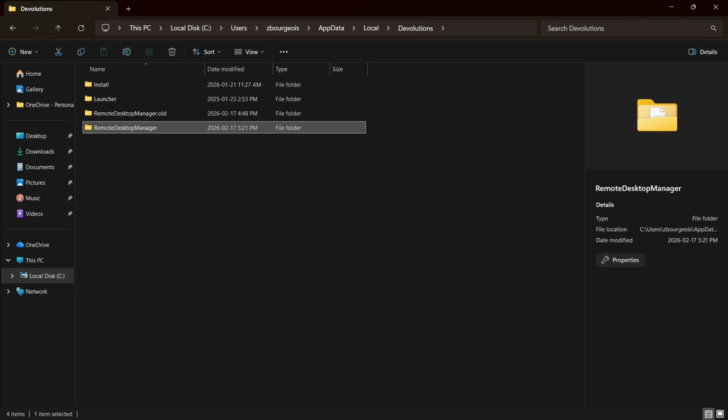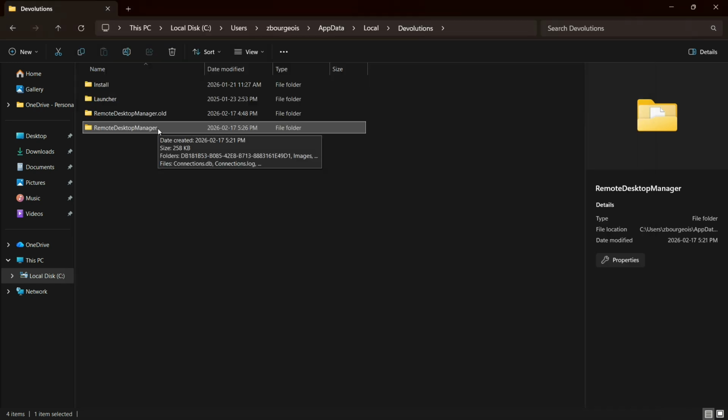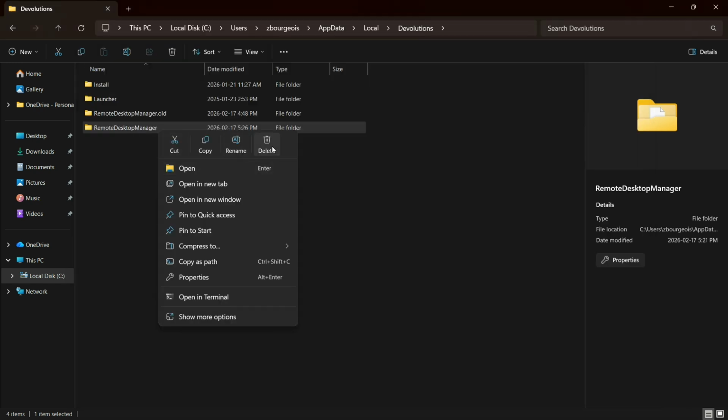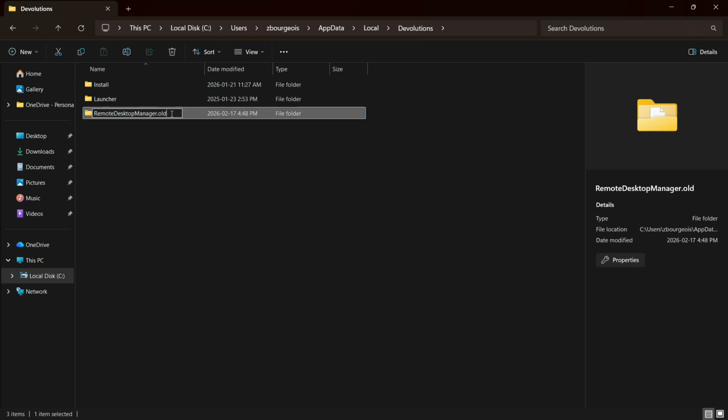To do this, you'll want to close Remote Desktop Manager again. So we are going to open it up here, and we will just close this. And then what you'll want to do is delete this newly created folder and rename the old one as Remote Desktop Manager. So we're only going to remove the .old at the end of the folder's name.